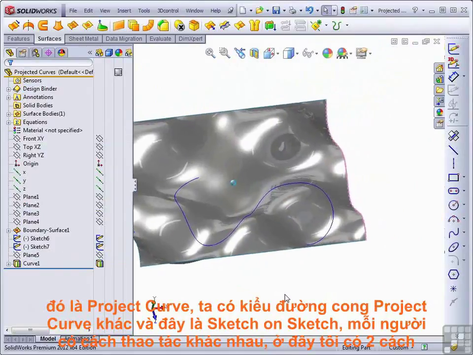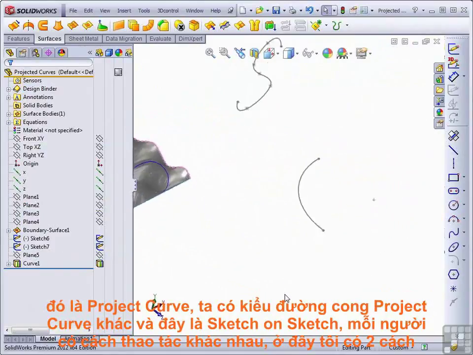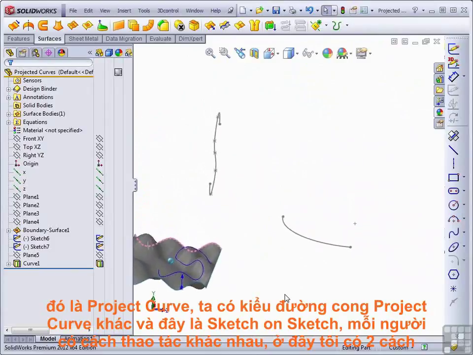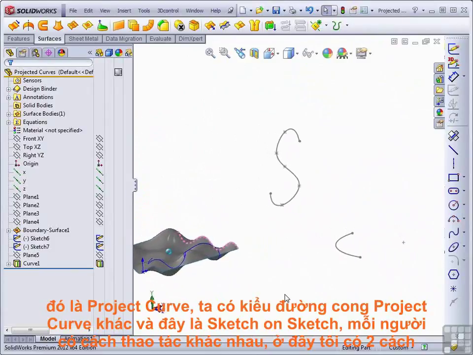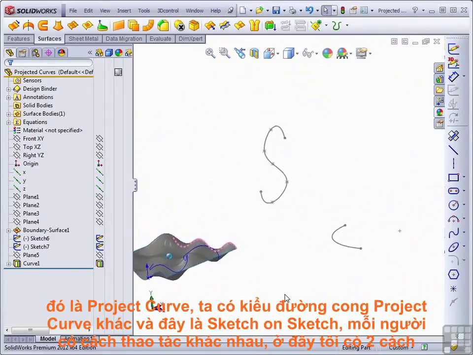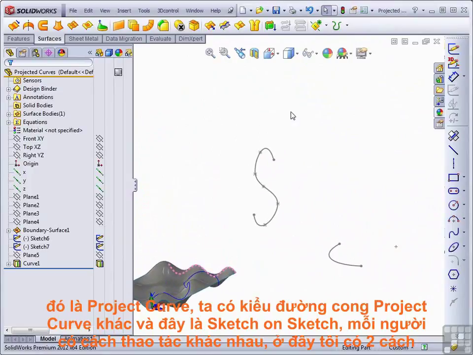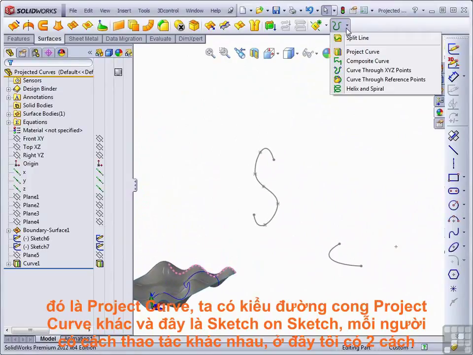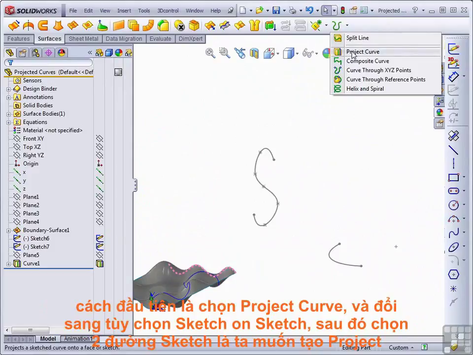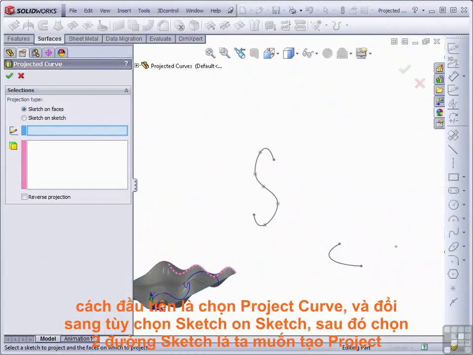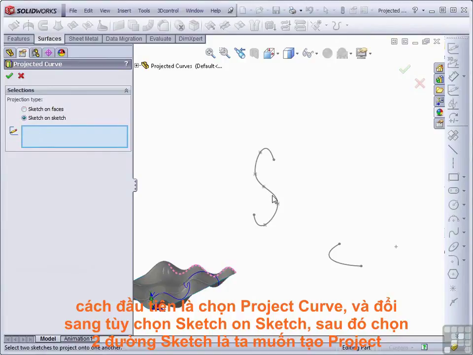There is another type of projected curve, and this is the sketch-on-sketch projection. Some people have difficulty visualizing this, so I'll show you in a couple of different ways how it works. First, we'll invoke the Project Curve tool and change to the Sketch-on-Sketch option, and then select the two sketches that we want to project.